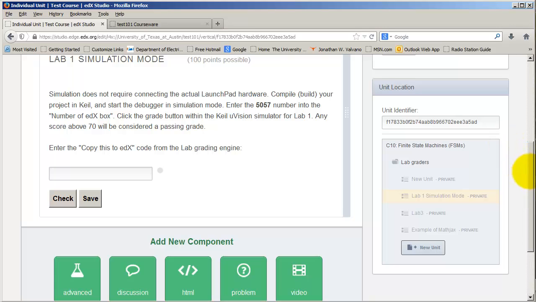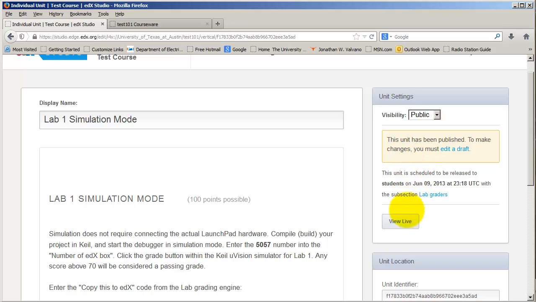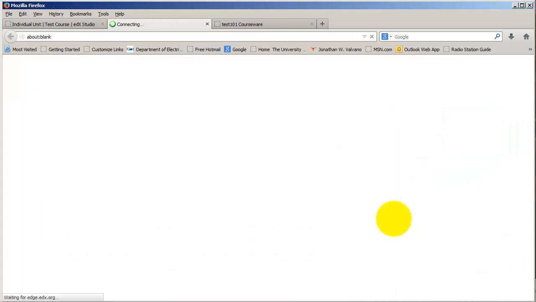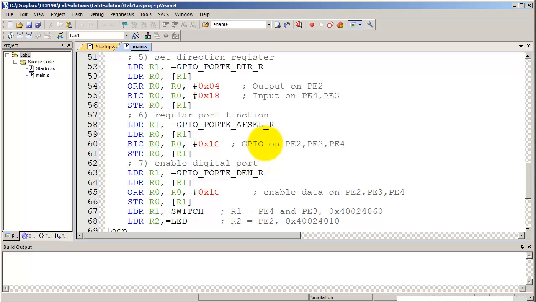To show it to you, we're going to obviously make it public, view it live. And so we're in the student view, and this is what the student would see. The random number generator will generate a four-digit number, and I'm going to do a copy here, and then I'm going to switch over to the dynamic link library.